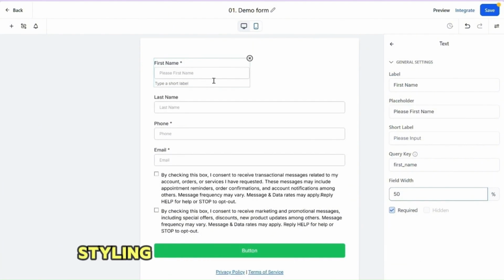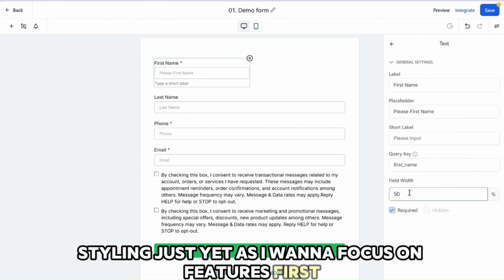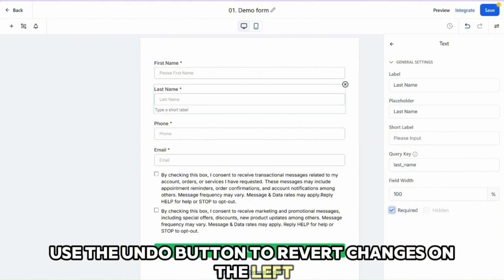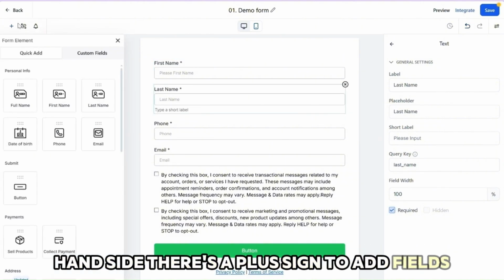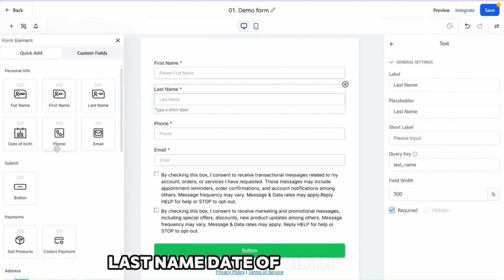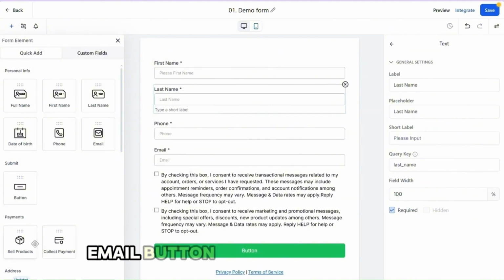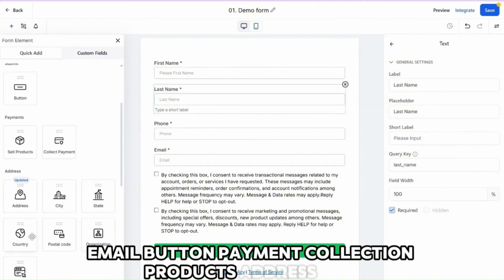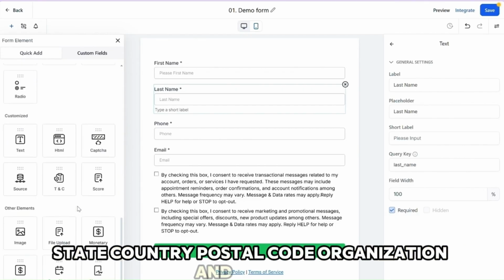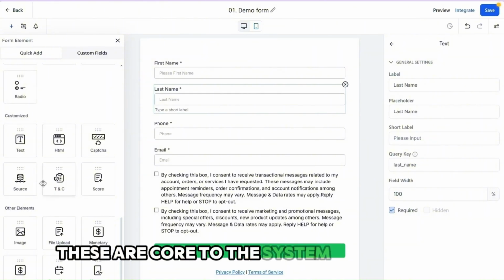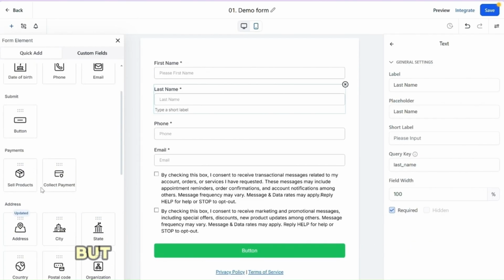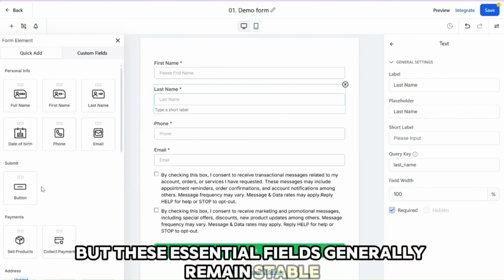I won't go into styling just yet as I want to focus on features first. If you make a mistake, use the undo button to revert changes. On the left-hand side, there's a plus sign to add fields. Quick add items include full name, first name, last name, date of birth, phone, email, button, payment collection, products, address, city, state, country, postal code, organization, and website. These are core to the system and should not be altered significantly. This interface may change over time, but these essential fields generally remain stable.